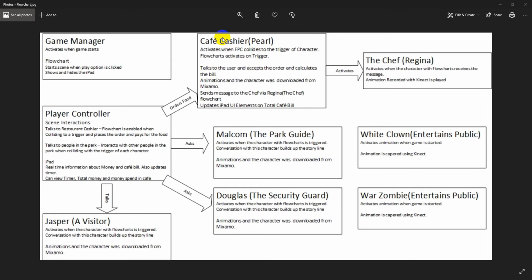The conversation between the first person controller and the cashier is activated via a collider, and it's activated when the first person controller knocks the colliding box. The cashier can talk to the user, accept the order and calculate the bill, and the animations which are used for this cashier are downloaded from Mixamo.